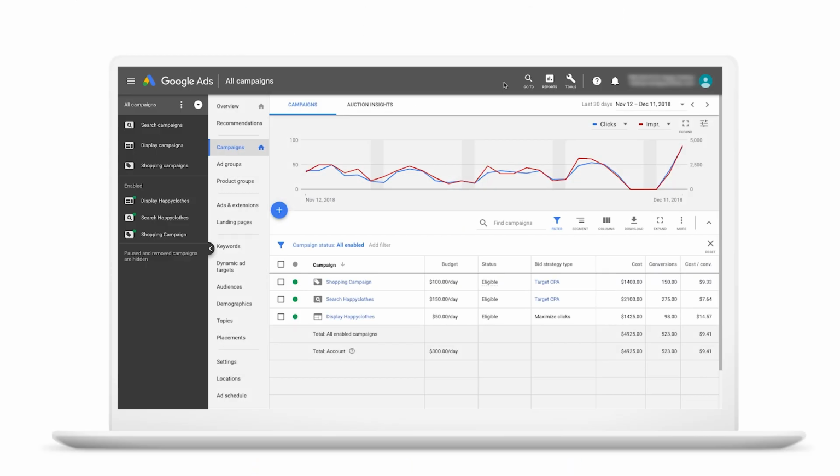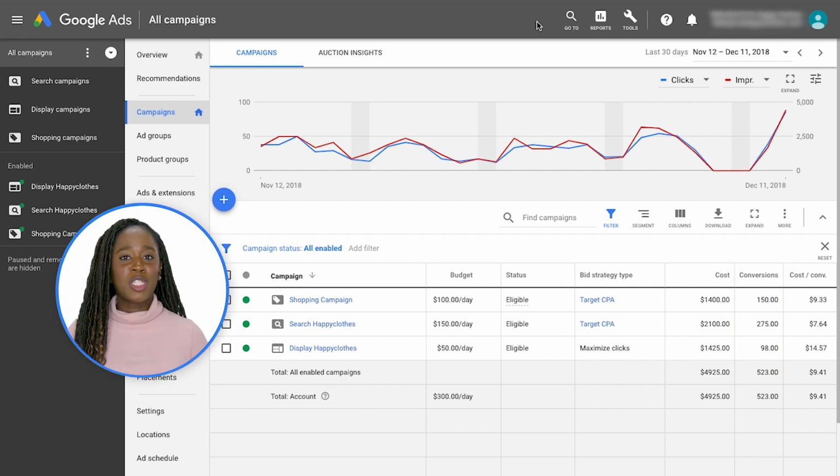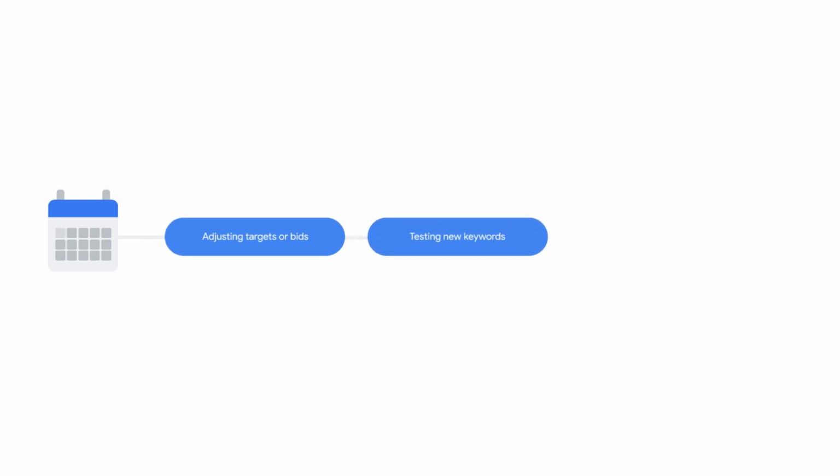Once you've updated your attribution model, your conversions column will now reflect your new non-last-click model when new conversions occur. You can then use this data to optimize for which touchpoints drove the most value for your business. There are three recommended actions: adjusting targets or bids, testing new keywords, and re-examining campaign budgets.